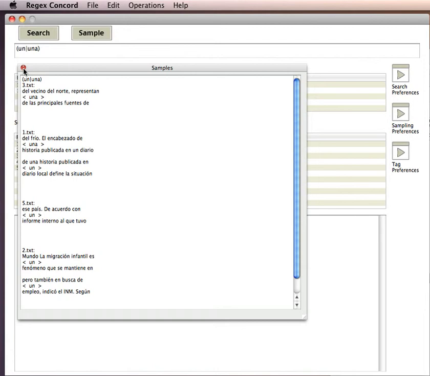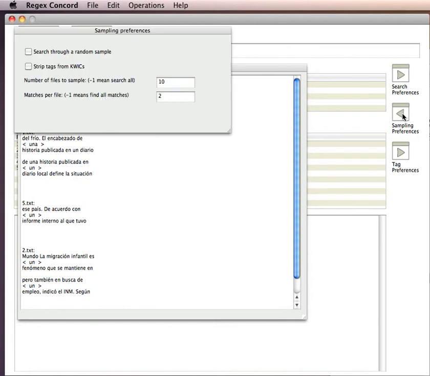Now, there's one other thing to say about your sampling. If you look at the sampling preferences dialog, here you can do a number of things. If you have a very large corpus, such as with 1,000 texts, you could click this checkbox right there, and it would search through or sample a random sample of those 1,000. So you would need to just change that number there to whatever you want.